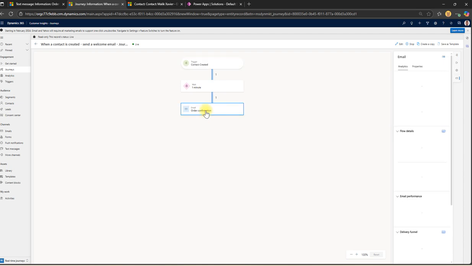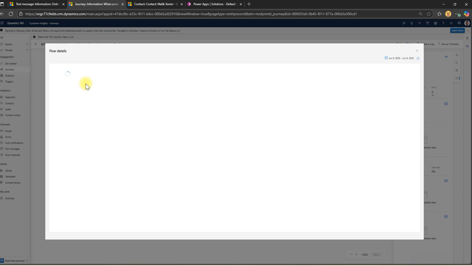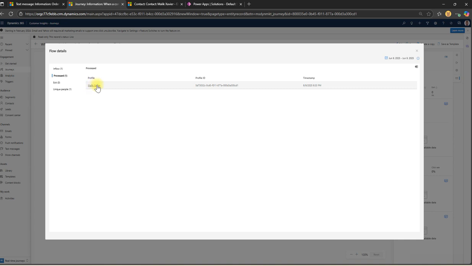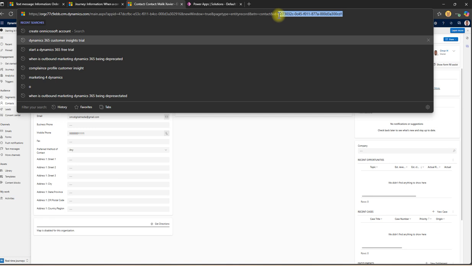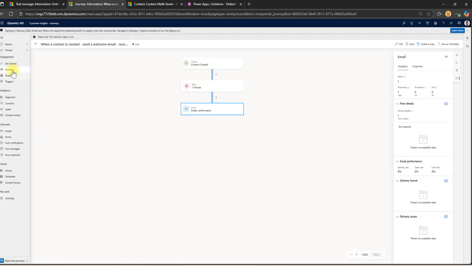So if we click on the order confirmation, oh yeah, there you go. It looks like it's actually going through now. So if we click on that, you should see, oh, there you go, it's processed. Cool. All right, there you go. And we can see that the contact that we created was Malik, and you can see Malik Xfire is there. The profile ID matches with the profile ID here as well, which is fantastic. And it's been processed at 6:33 p.m. on the 6/09/2025, which is fantastic to see as well.